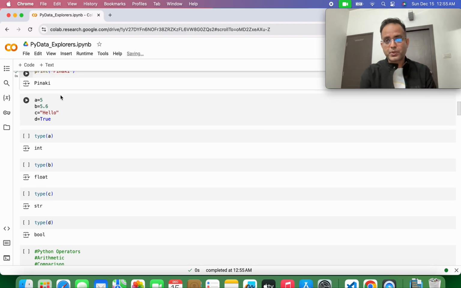Now I just want to discuss the 4 different types of data types. What is a data type? We have different kinds of data types: one is integer, one is float, one is string, and one is boolean. So a is equal to 5. That means 5, there is no point or decimal number, so that is an integer value.